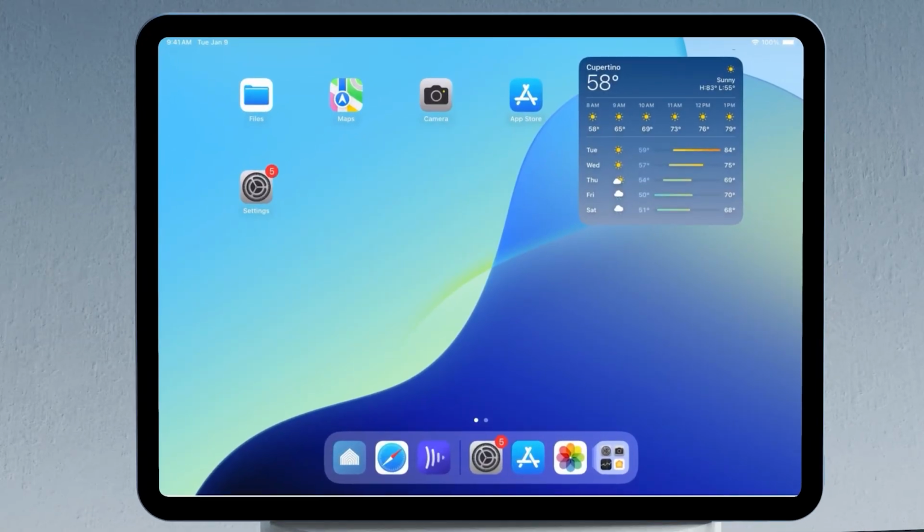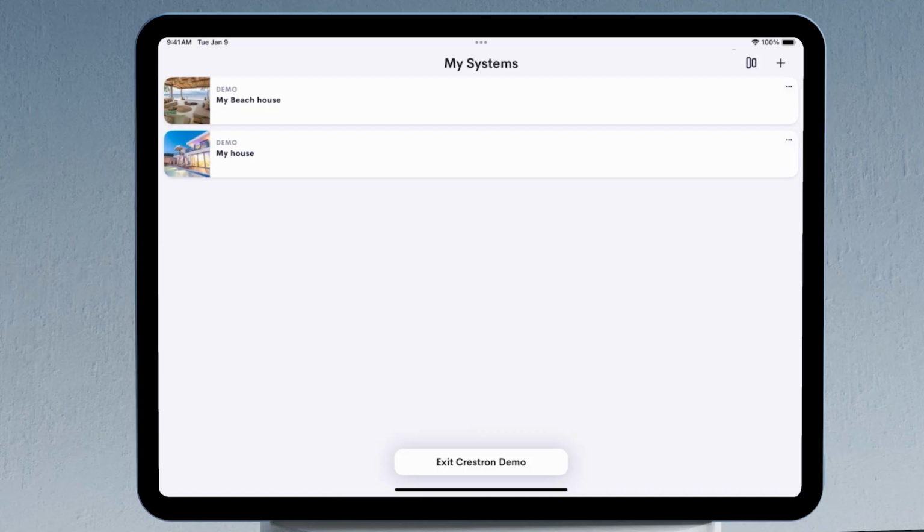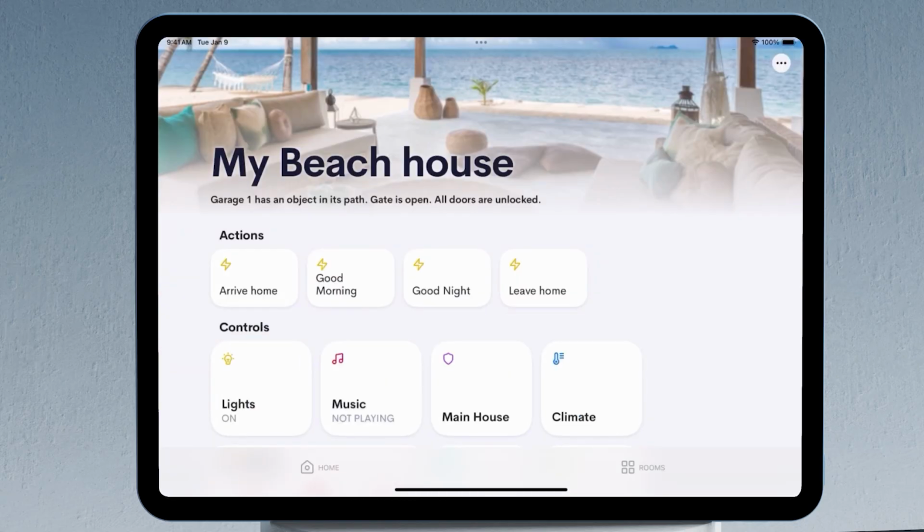Let's start with the basics in Crestron Home. When you open the app, you'll be taken to the screen you were last on. This is the My Systems page. Great if you have multiple residences connected to Crestron Home. Let's select My Beach House and take a closer look.